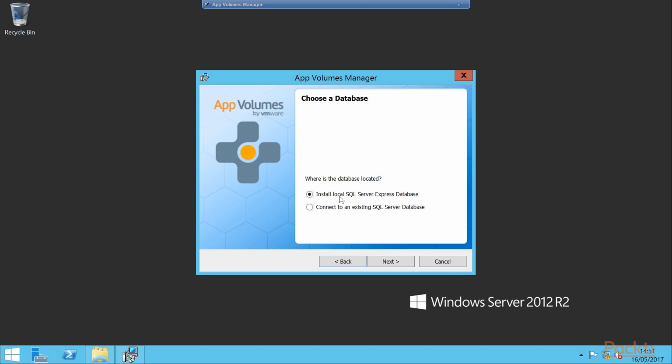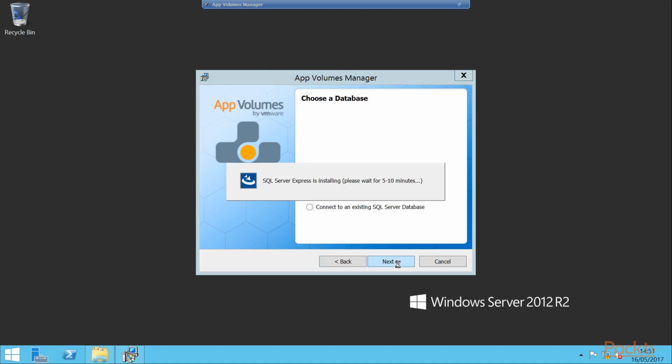So in your production environment, you've probably got an enterprise class SQL cluster, in which case you click this radio button and connect to that instance. As this is just an example lab environment, we're going to click the radio button and install a local SQL Server Express database on this server. So we're going to click the next button and we see the message pop up saying SQL Server Express is going to be installing and please wait for 5 to 10 minutes or so.